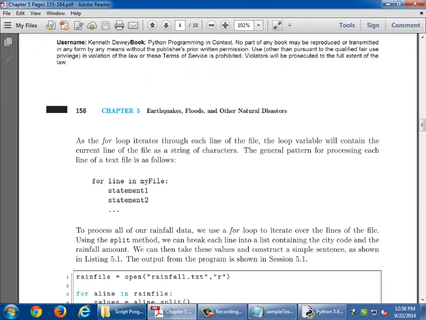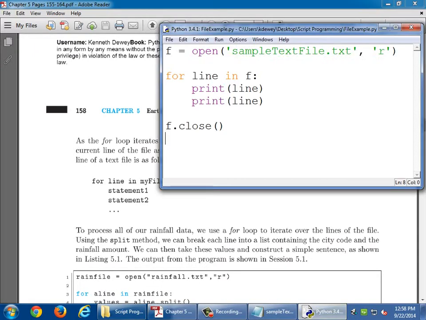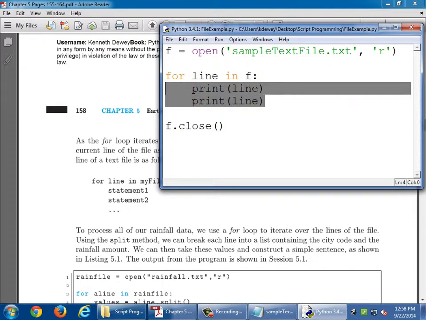Okay, so you can see we can have a loop to read in a line. That's what this is doing. And then we can process it. We can do all kinds of cool stuff with it. And that just made it duplicated.